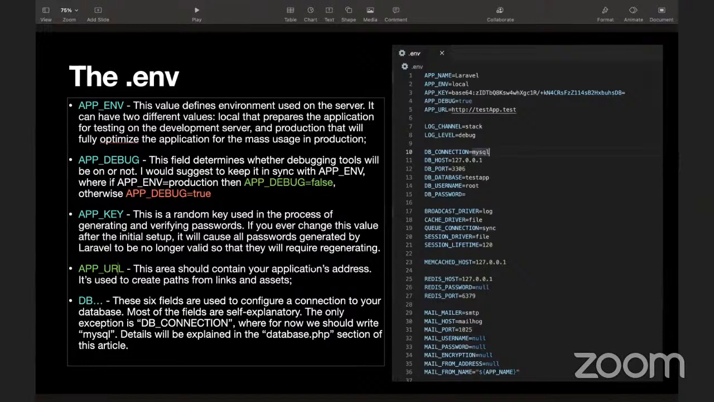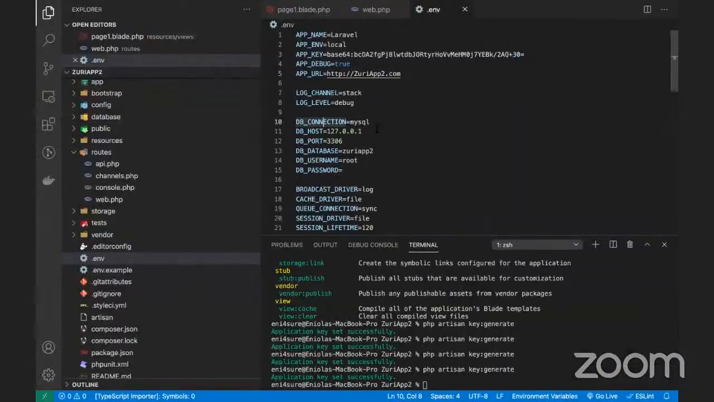Then for the DB, we can see we have the six fields here. We have DB connection MySQL, DB host, DB port, DB database, DB username, and DB password. As we touched on in the MySQL introduction course, the DB host is for connecting to the host on which your database is hosted. The DB host simply contains the host of your database.